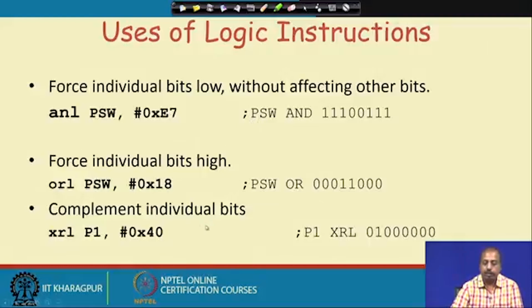Or you can force individual bits high, like you can say OR. You can say ORL PSW, 0x18. So, these two bits will be set to 1, whatever the previous values of the bits in the PSW register. These are useful when you are changing the register banks, where we have 2 register bank select bits, without affecting other PSW bits. If you want to change the bank select, then you can use this OR instruction or the AND instruction, depending upon the bit pattern you want to set.